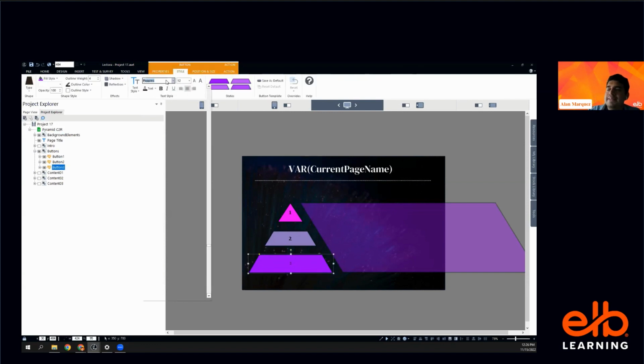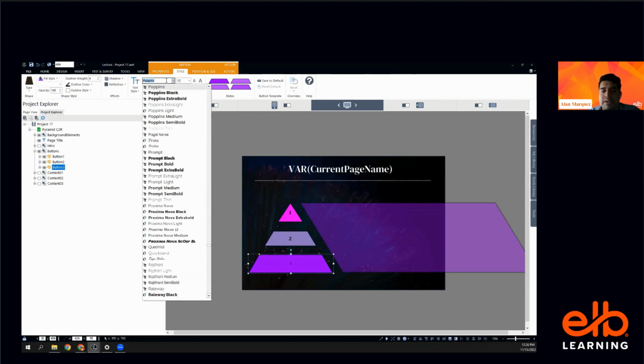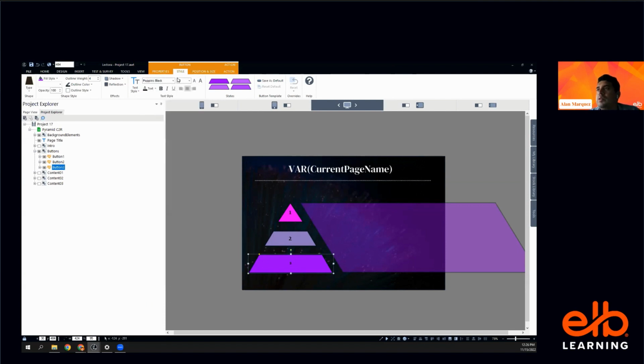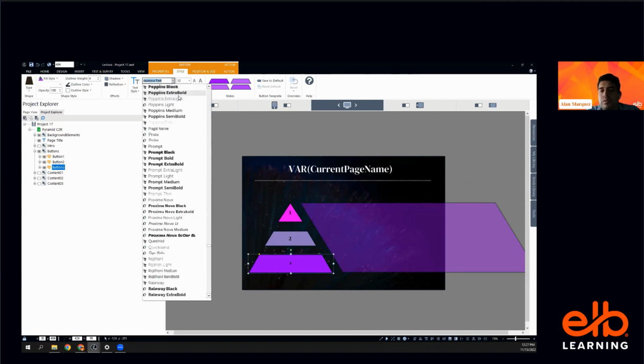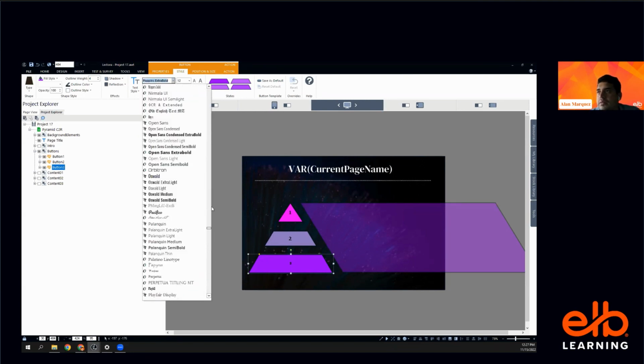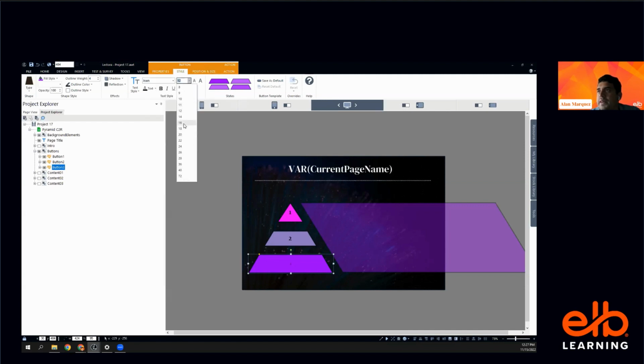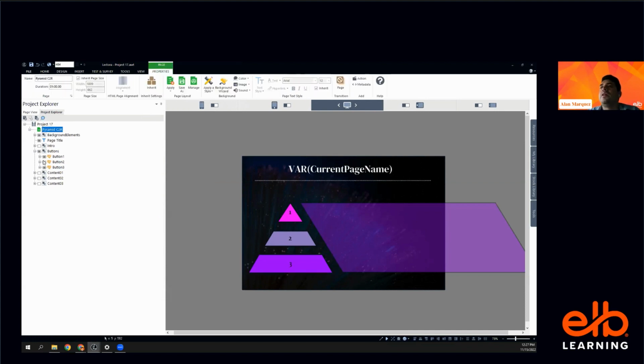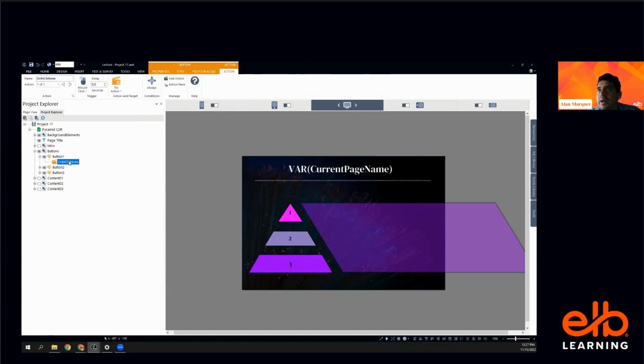So since this is basically a click to reveal interaction, let me add actions into our buttons. Okay, just let me scroll this up until I find it. 26. So as you can see, every time you convert a shape into a button, you will get an empty action. That's fine. We can use it.